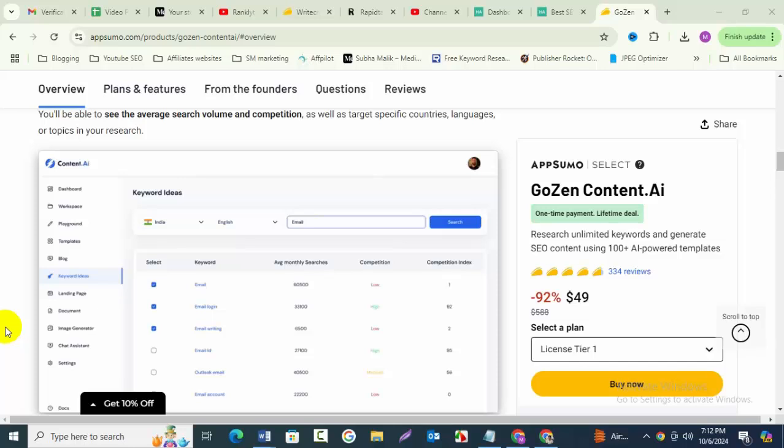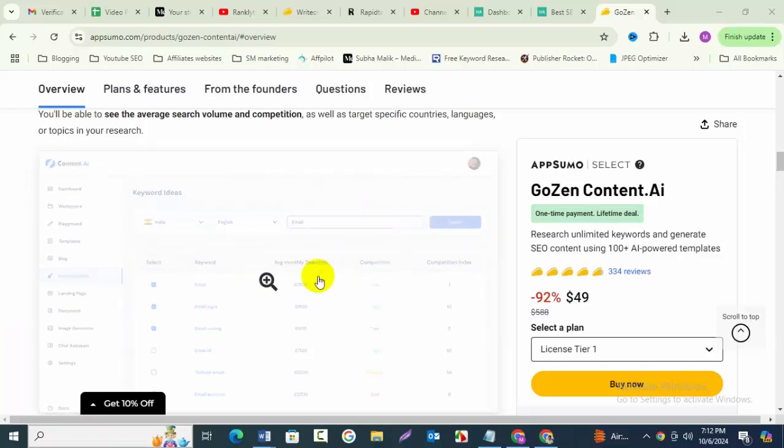If you purchase this, you will get lots of features. It is very user friendly, so you can easily generate SEO friendly keywords and SEO friendly content, that is title, description, meta tags in a second. As you see, if you want to search anything, you just write it here and click on the search button.